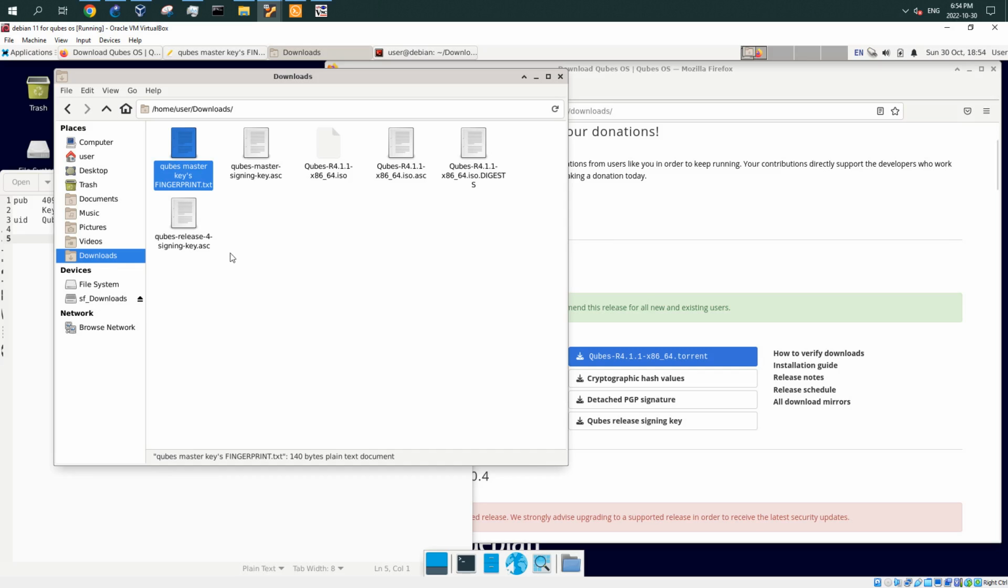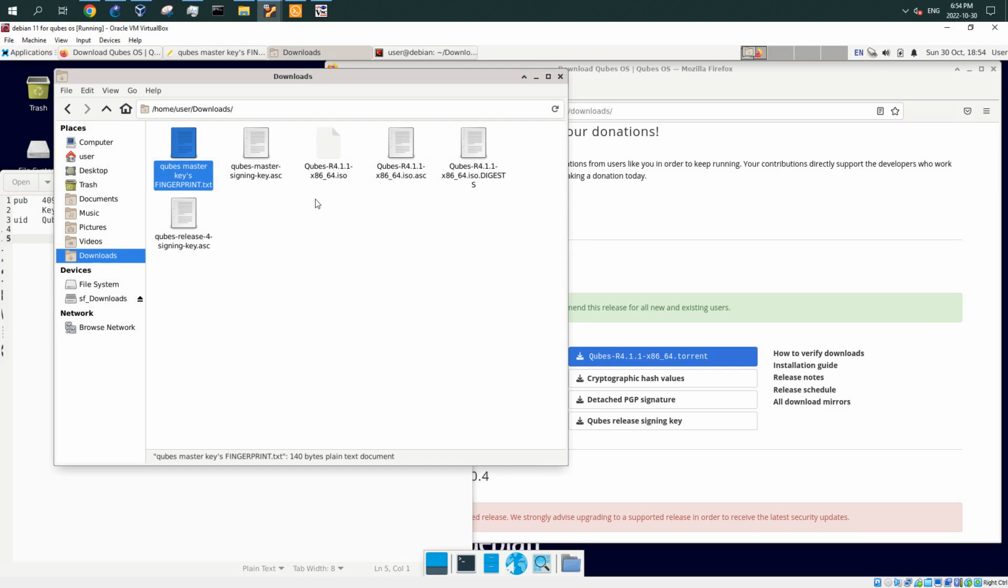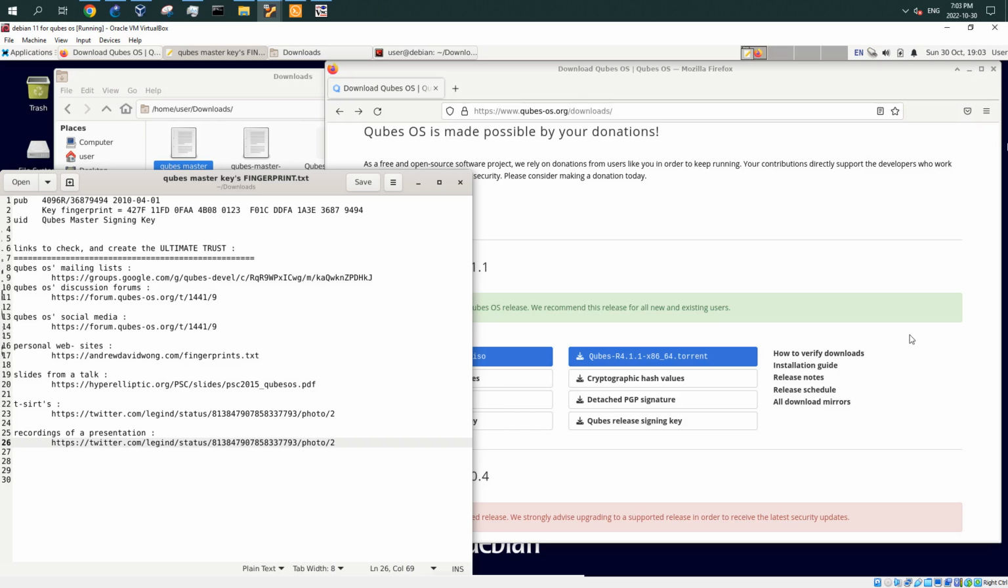Another very important document here will be the Qubes master key's fingerprint, which will actually prove that all of this which is related with the Qubes master key is authentic. So here it is. When you open it, you will see the public portion of it, right? So as we mentioned, the public portion of the fingerprint will allow us to create the utmost trust to the Qubes site, and we will believe in it if this fingerprint will match. Okay, so the Qubes master signing key will match.